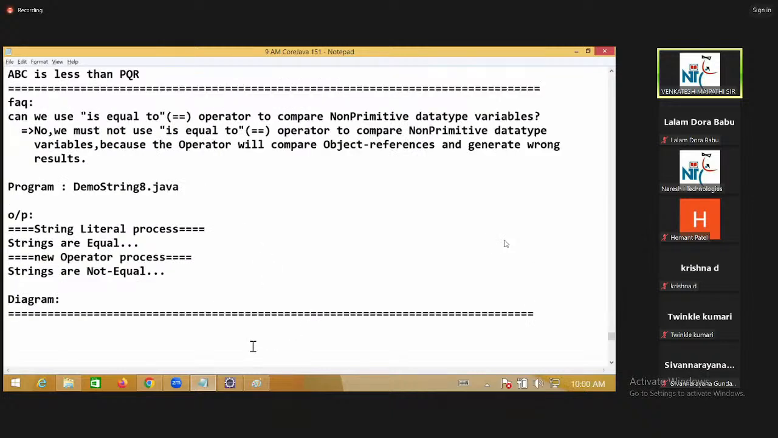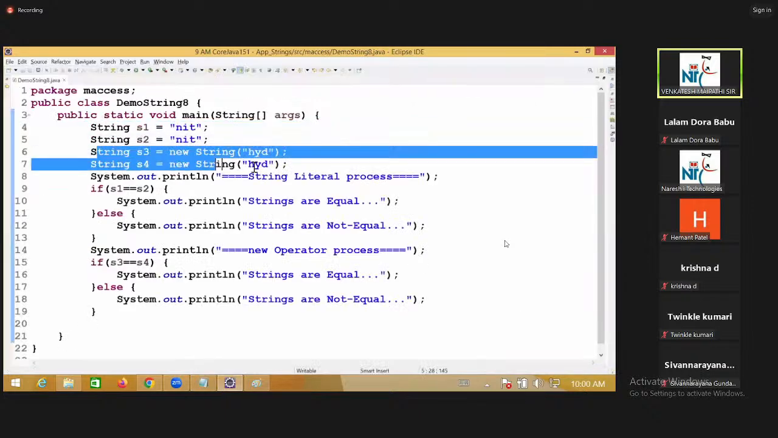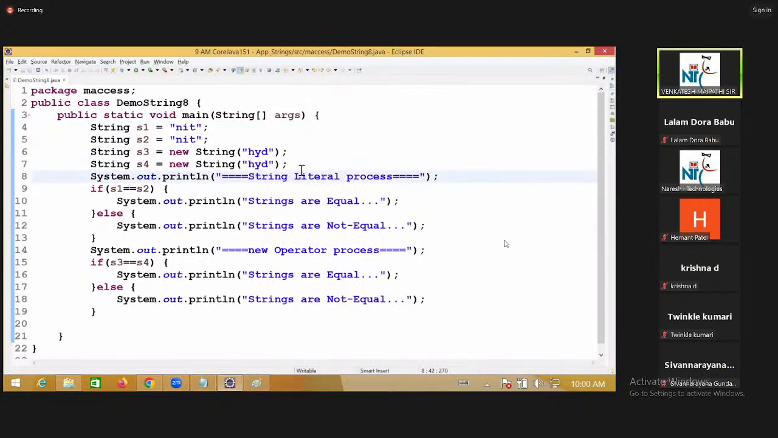java.lang.String class objects are immutable objects. Whenever I want to create an object for the java.lang.String class, I had two approaches. One is string literal process. One is new operator process. You know the differences also already. You can perform string concatenation. You can perform string comparison also. But string comparison, you must not do with the double equals operator. You must do with equals or compare. Got it, right?